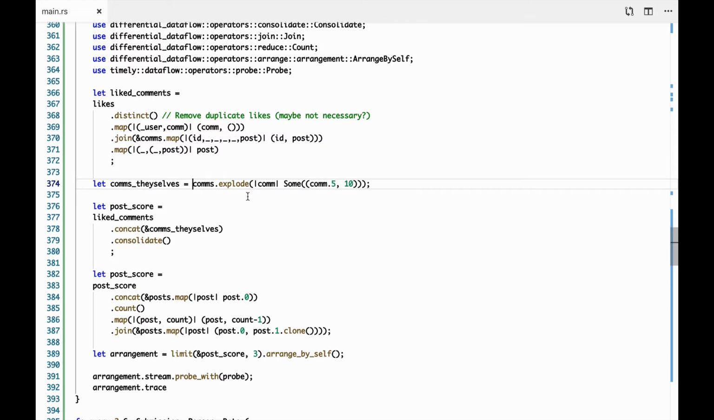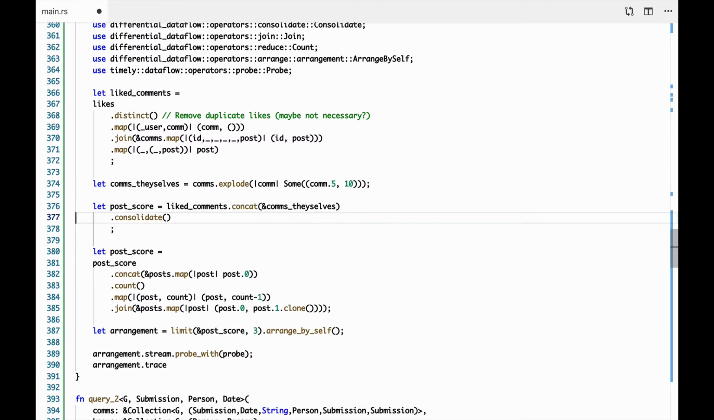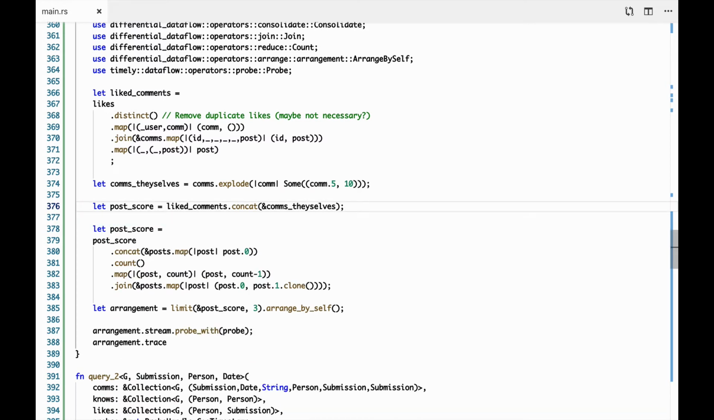Comments are then this, and post scores become the scores from likes concatenated with the scores just from the comments themselves, and skip the consolidation. The consolidation is important typically if you're about to inspect the results, but almost all operators, like count, for example, where post score is about to go, will first effectively consolidate the input. They apply the same logic as consolidation. So we don't actually need to put consolidation in place there unless we're going to tap into the stream itself and watch the physical tuples flowing past, which I'm not doing.